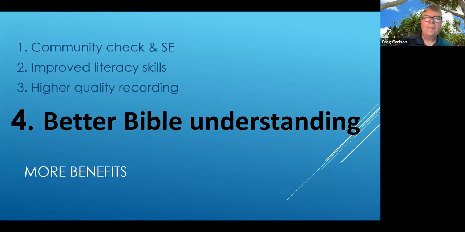Number 4, better Bible understanding. The readers will be increasing their own understanding of Scripture as they go through the recording multiple times, as noted above. As they are trying to get the sound right, they're encouraged to think through the meaning of the text they're reading. It's like a mini Bible study, and even better, because we often had them read whole books.